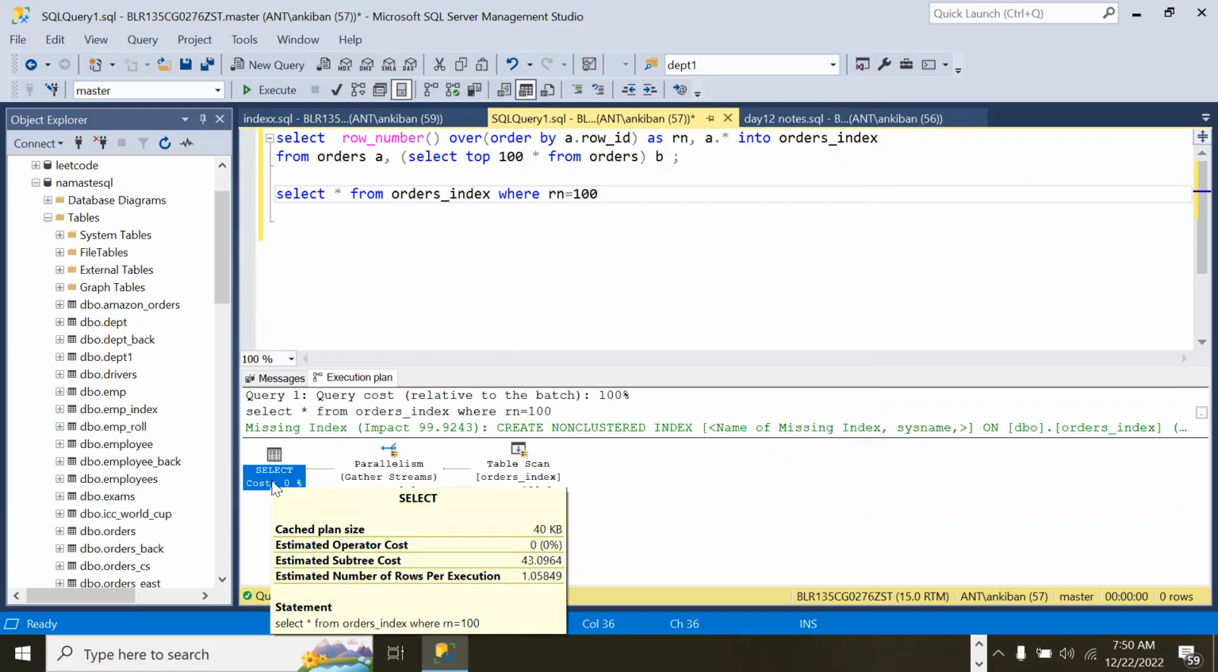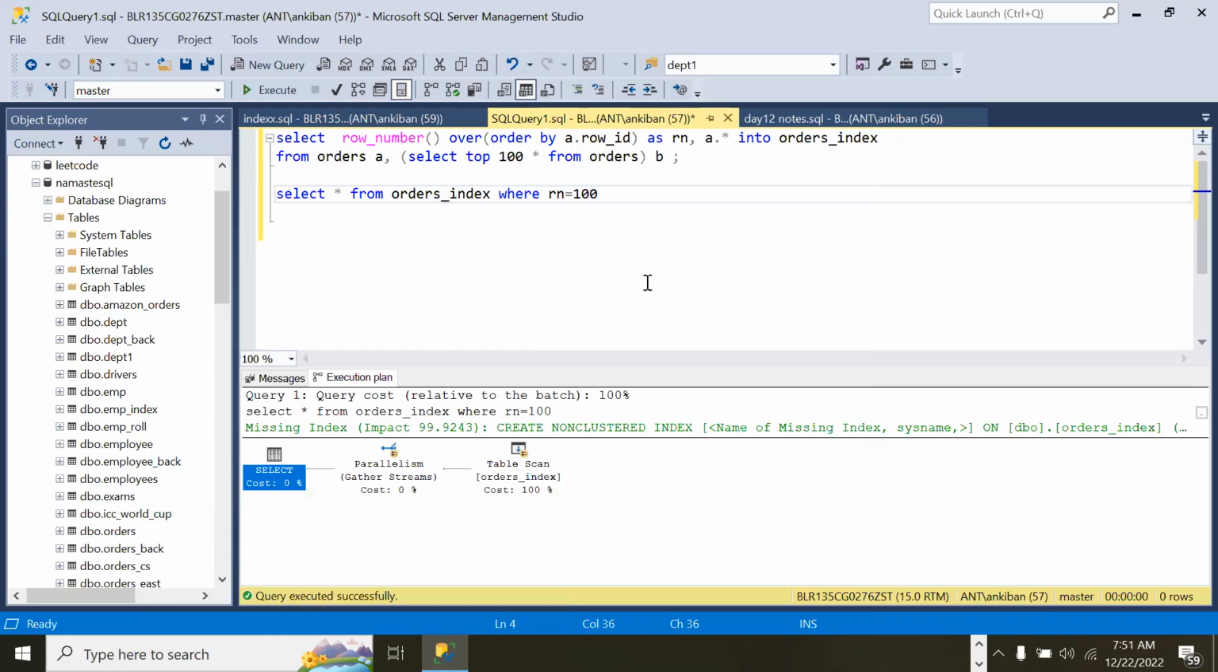And what is the total cost? If you see, the total subtree cost is 43.0946. Basically it is the total cost of all the operators when it is going through the tree. It is 43.0964. So I will just note it down: 43 dot something. And it is reading all the rows, 999,400, right?